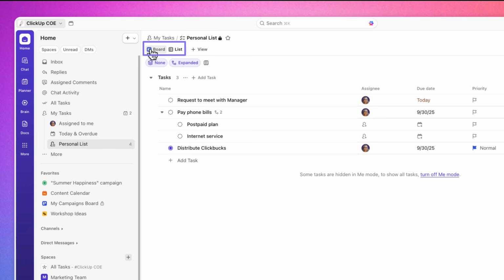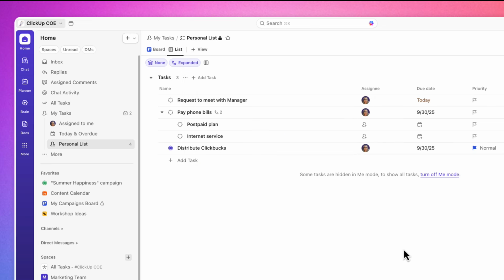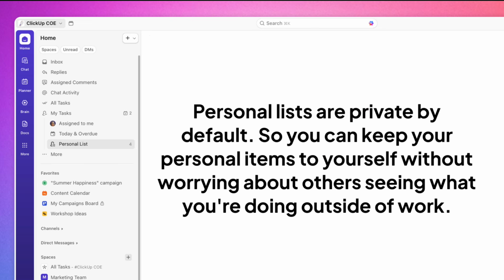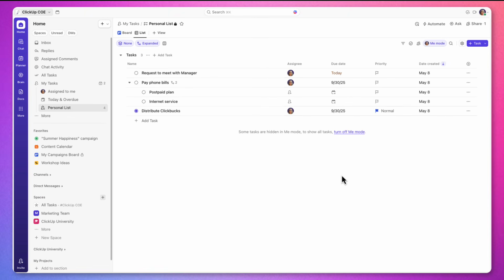By default, you already have a list view and board view. However, you can further enhance your personal list by adding a view, which offers a fresh perspective on your tasks. We'll explore more about views in our next course. Personal lists are private by default. This way, you can keep your personal items to yourself without worrying about others seeing what you're doing outside of work. However, you can share them if you wish.